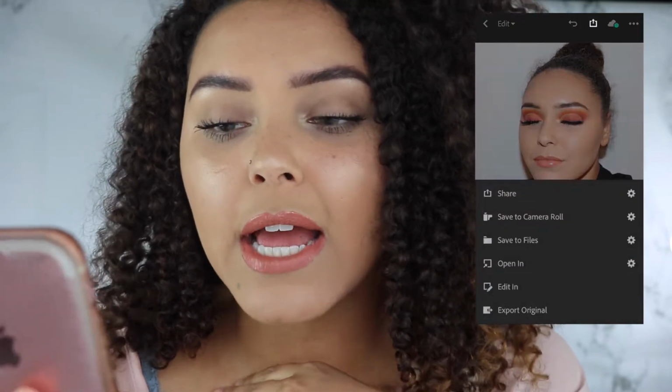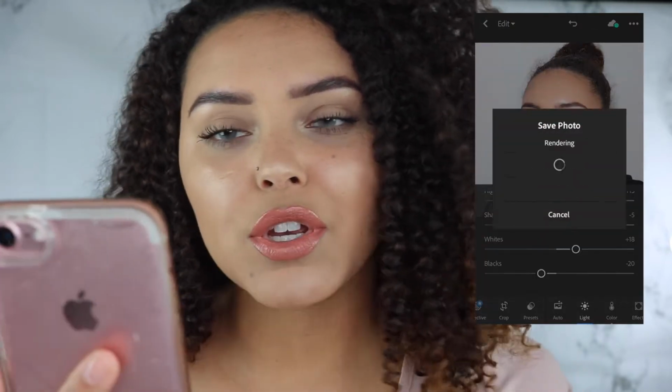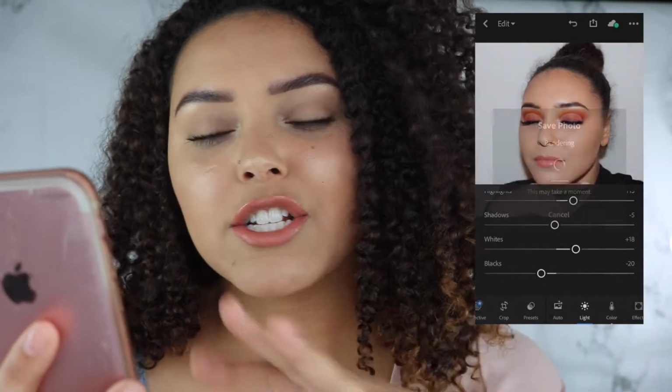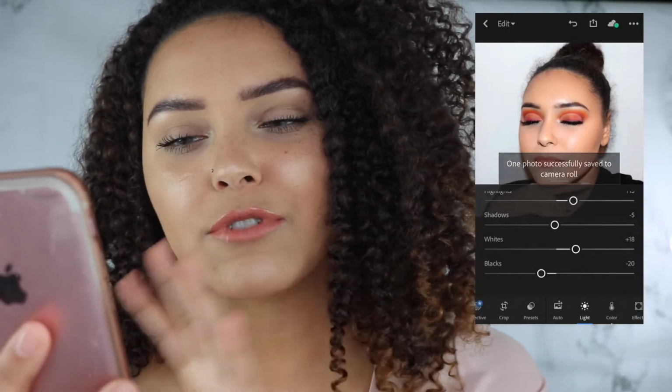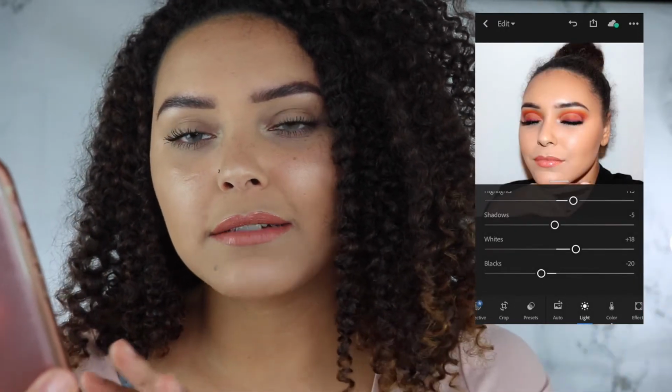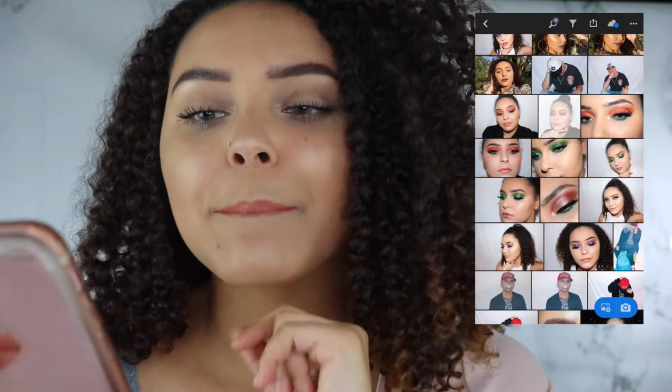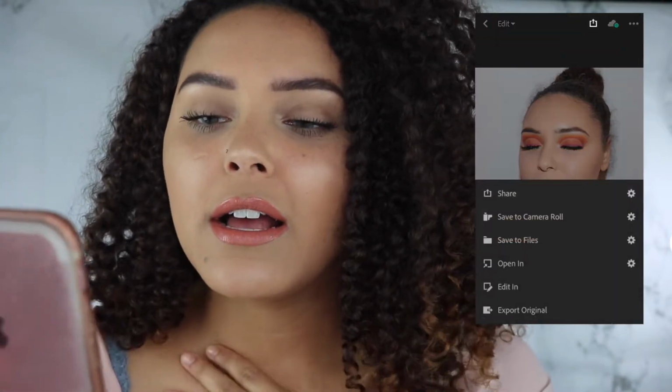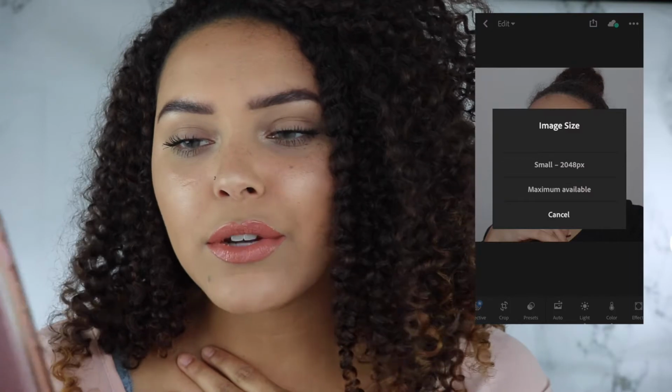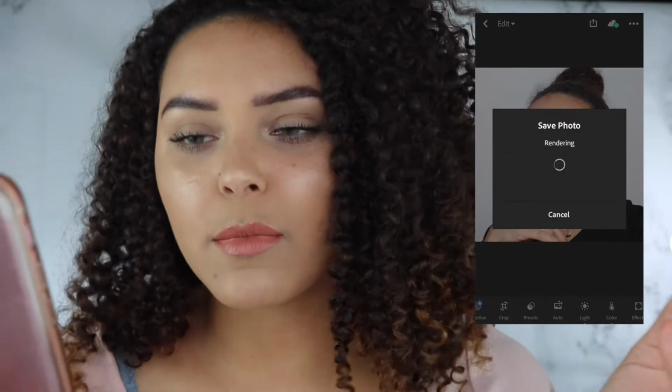Okay, so this is all I'm going to do in Lightroom. I'm just going in and saving the picture to my phone with the new vibrancy. I pretty much made the colors pop and changed the light to make it more professional looking. And then I always click small. I don't really know the difference. I can't really tell, so I just always click the smaller one.